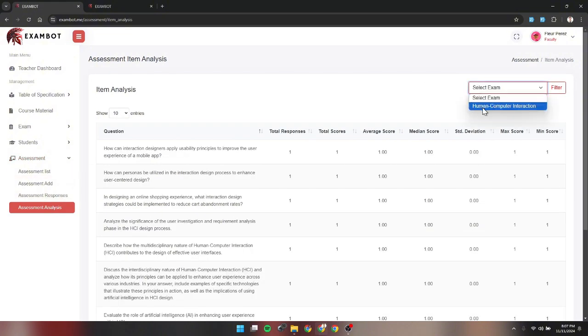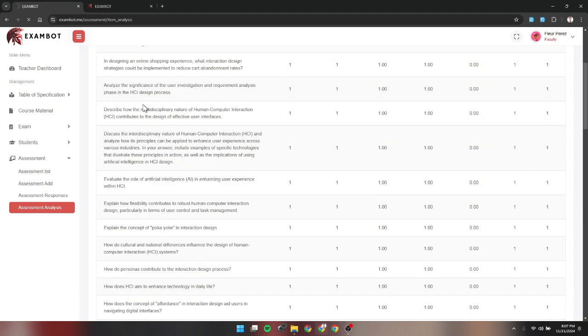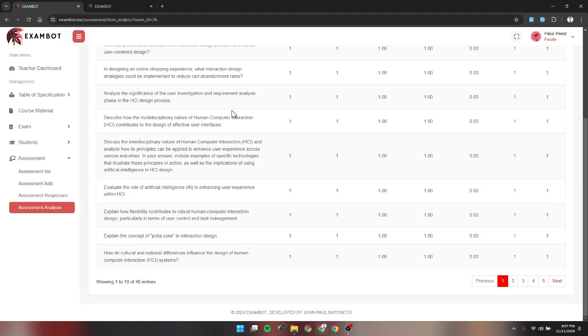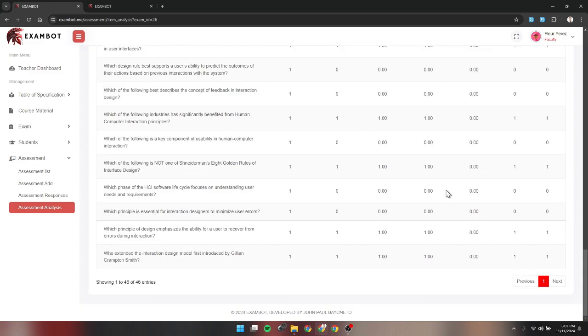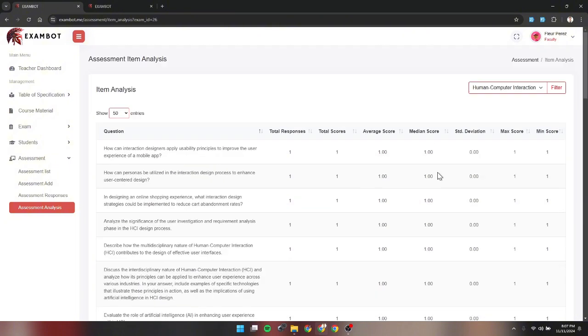Once you open the assessment analysis here, you can filter the exam and show the total response, total score, average score, median, and the deviation, max score, and then score per question. With this, you can simply see the item analysis here.